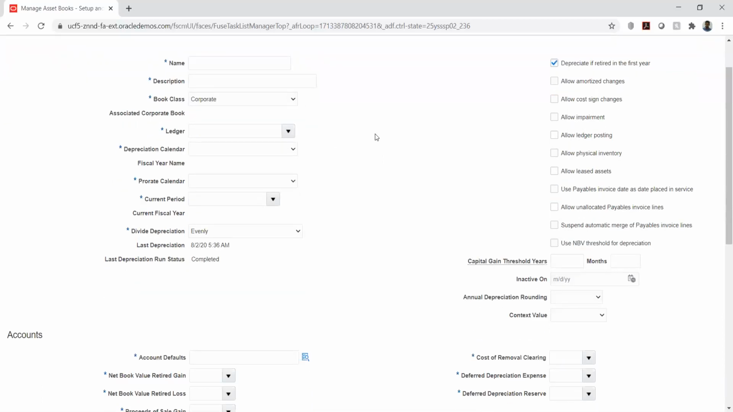So now how do we understand that this corporate book belongs to this particular ledger? So we attach our ledger here, and whatever calendars that we have created, we will have to attach here. That is the depreciation calendar, and then we have the fiscal year calendar, and we have the prorate calendar. As I was saying, the fiscal calendar was only for the particular year, where we will not mention the periods. Okay. So the asset calendar or the depreciation calendar is the place where we will define each period.